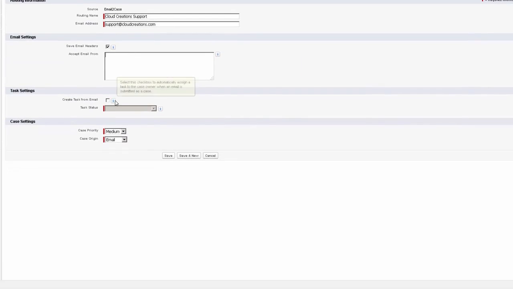Next down here is whether or not to create a task from an email. So if you want a task to be created for that inbound case, that inbound email, check that checkbox. I recommend leaving that unchecked. I'm not a big fan of automated tasks. I think tasks should be created manually for the most part so they actually get done. But if you do want an automated task created, go ahead and check that checkbox.